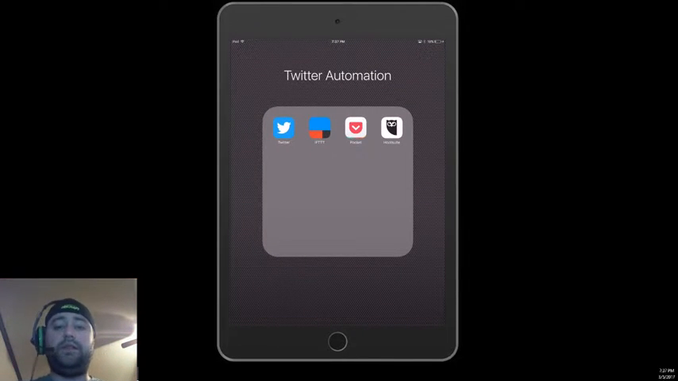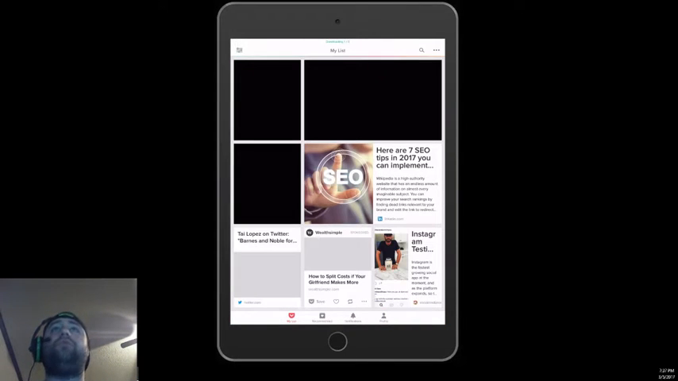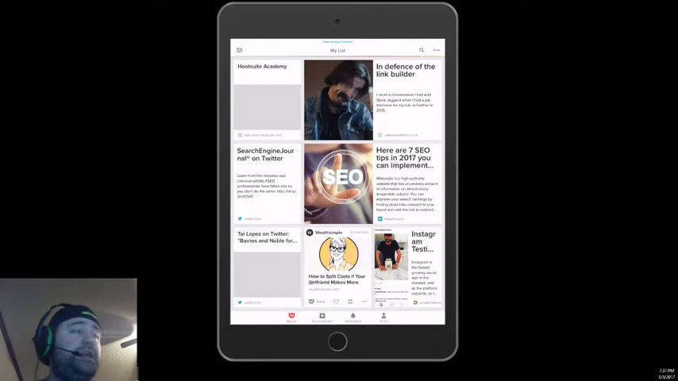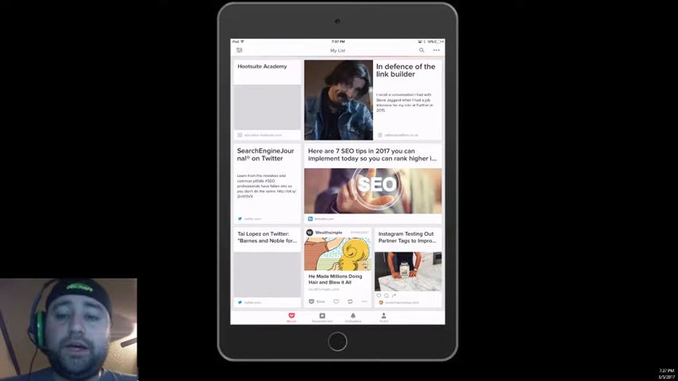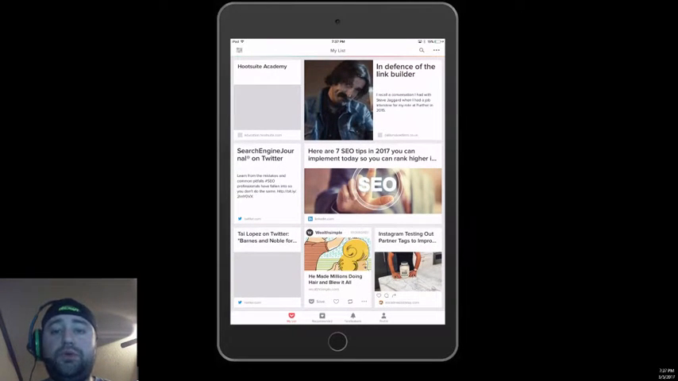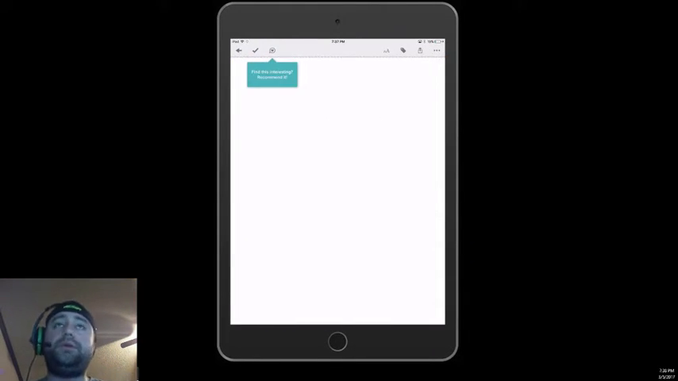So we just got done liking the tweets on Twitter, and I'm going to go to Pocket. Pocket's a great app for reading articles. It's one of the new things that I've been looking into, and I think it's really good. As you can see, these last 3 at the top are Hootsuite Academy, In Defense of the Link Builder, and Search Engine Journal. They're all saved. The URLs that were in those tweets are saved to my Pocket. So I'm going to look at Hootsuite Academy. I'm going to read that article on Pocket right now.